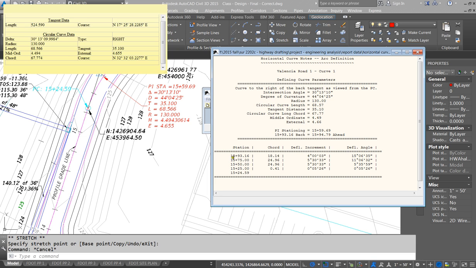Now the other information is, notice down here, here's the station. I start the curve at 15 plus 24.59 and I end it at station 1593.16. Now it gives me my chord distances and then it gives me my deflection angles for each chord. I have an incremental deflection angle that we would be using out in the field to lay out the curve.